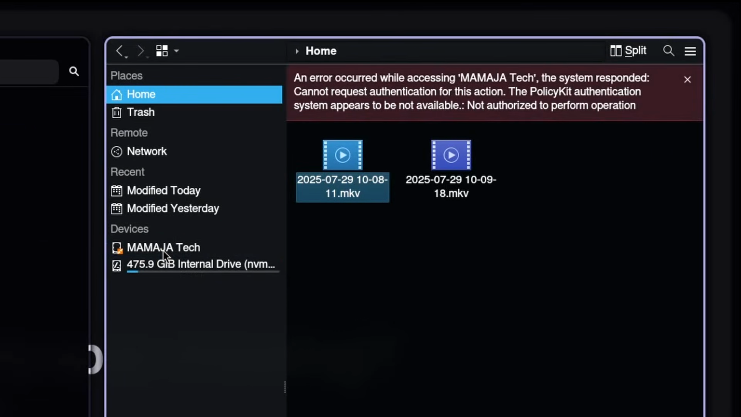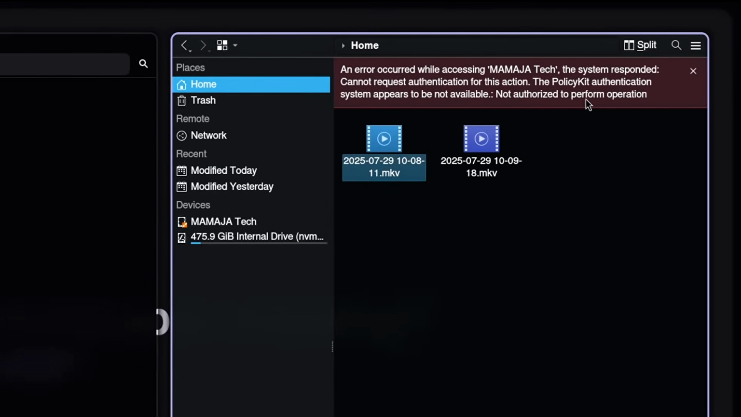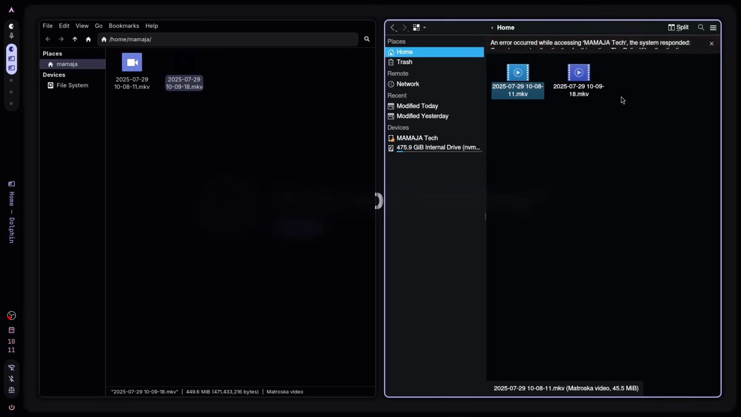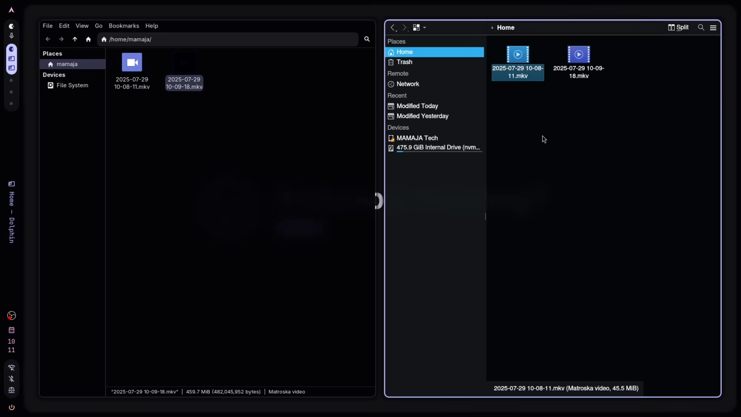So the reason why I got Dolphin installed is this. When I try to mount my drive, I get this error. The system responded, cannot request authentication for this action. The PolicyKit authentication system appears to be not available, not authorized. So there's a certain code or a certain command that we need to put under one of the config files for Celestia Shell. So let me go to it and show you what you need to do.